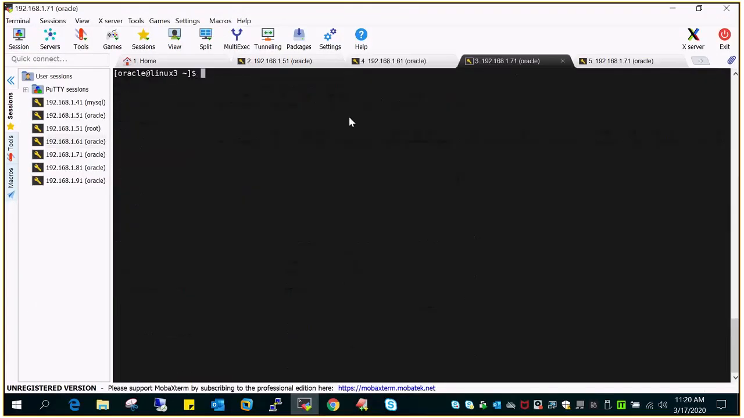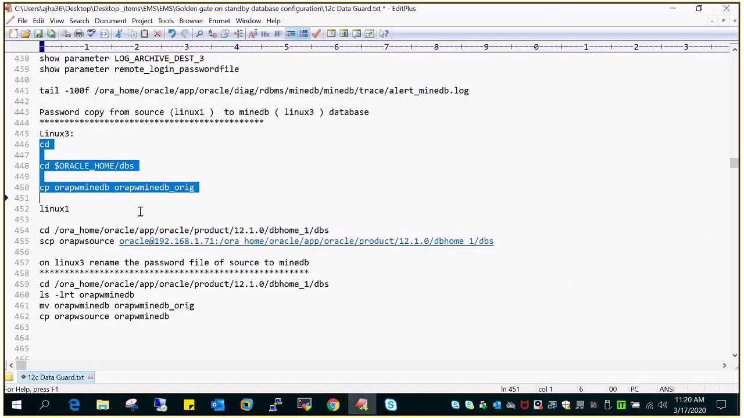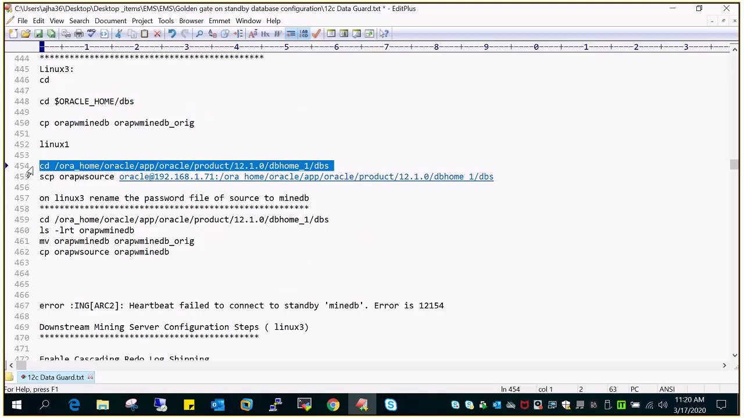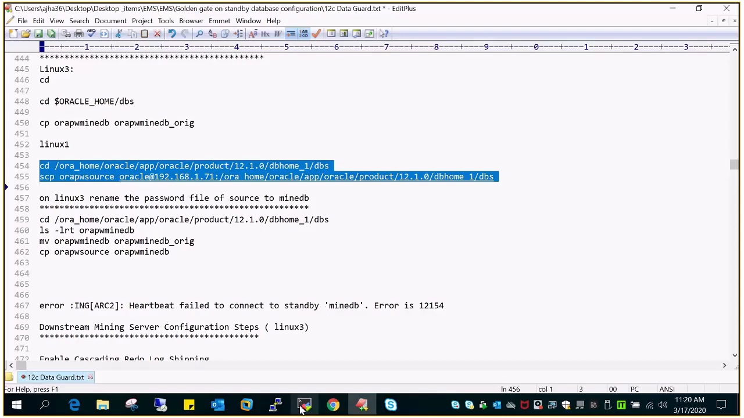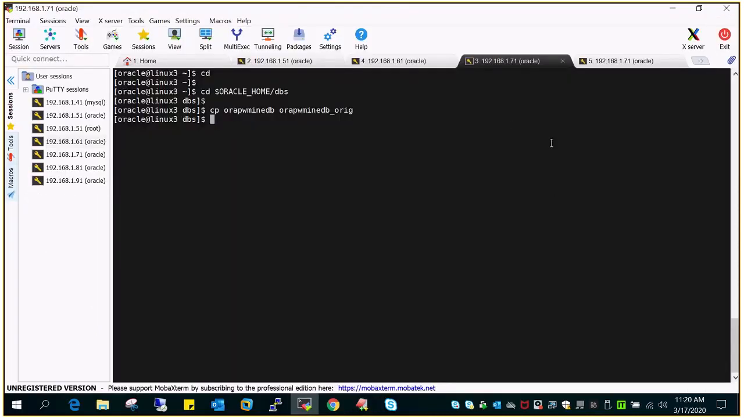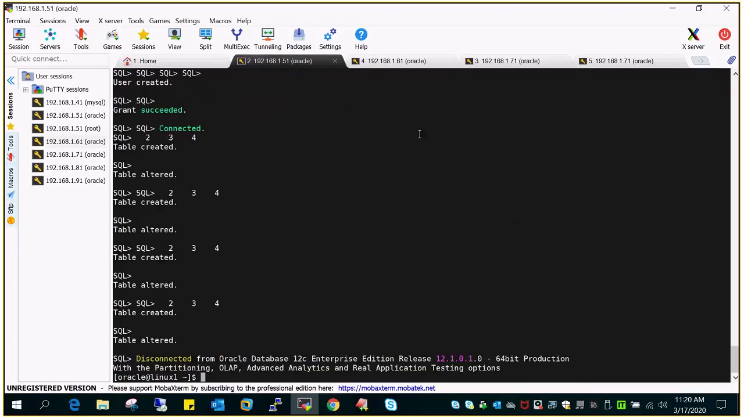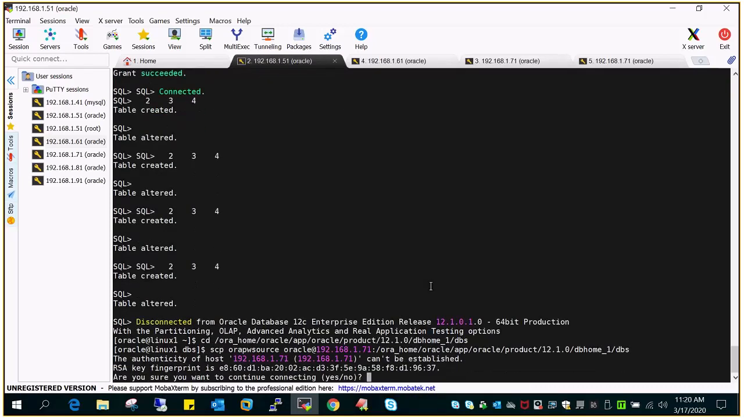We are going to take a backup, and we have taken the backup. Now what we are going to do is SCP the password file of the source database to MineDB, and there we will rename it to MineDB. So it's a very simple step that has to be executed onto the primary database.